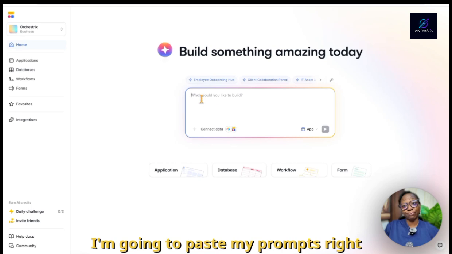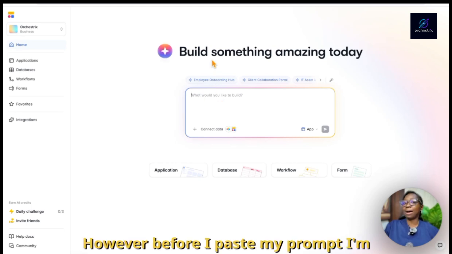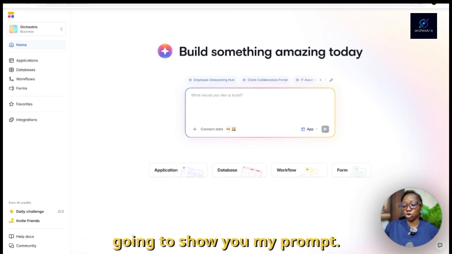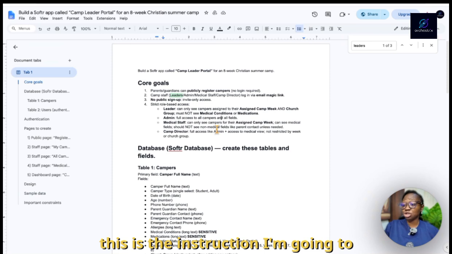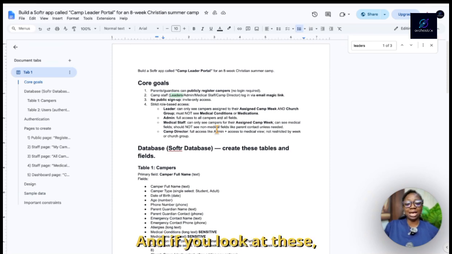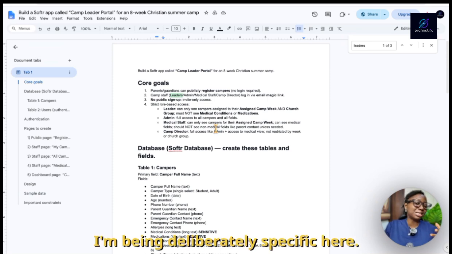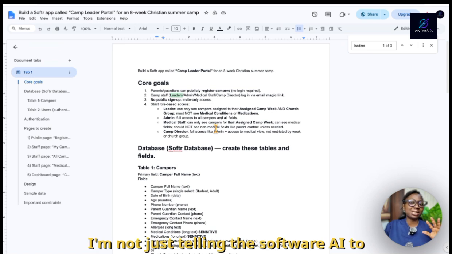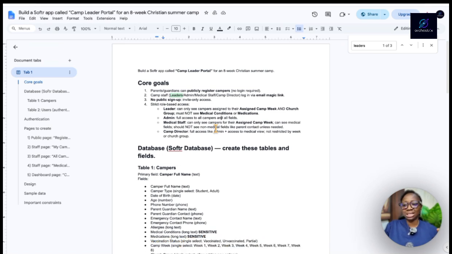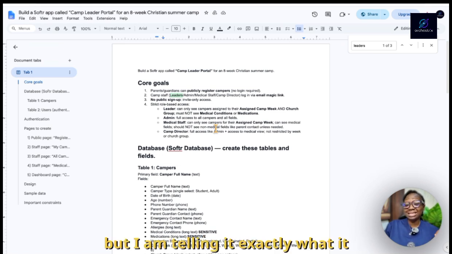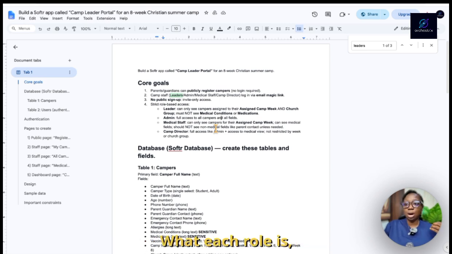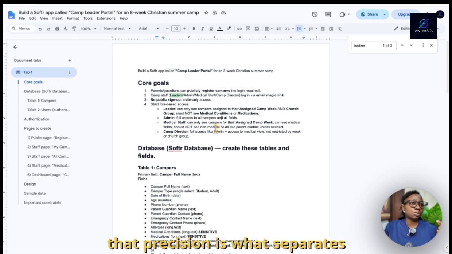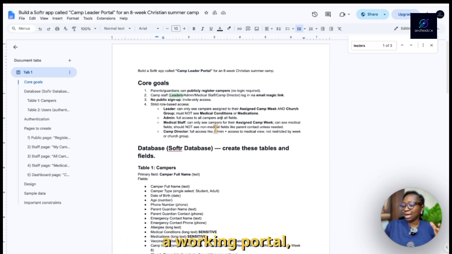I'm going to paste my prompts right inside here. However, before I do, I'm going to show you my prompts. This is the instruction I'm going to give the AI. And if you look at these, I'm being deliberately specific here. I'm not just telling the Softr AI to build these, but I am telling it exactly what it should build, what each role is, what each role can see, what each role can't see, because that precision is what separates a working portal from something that just looks like one.